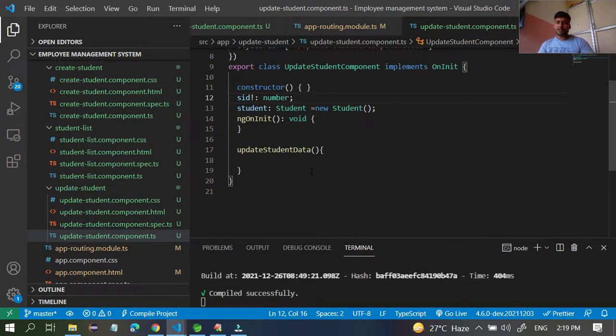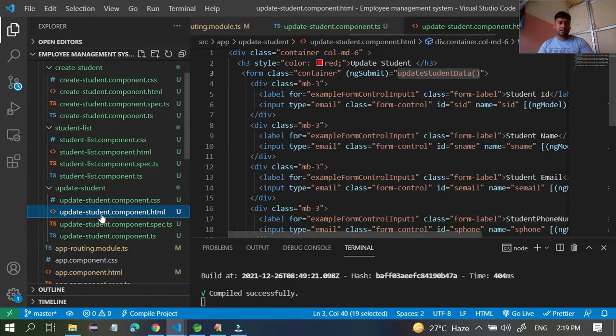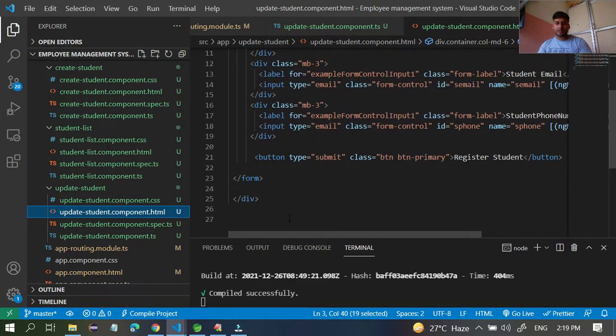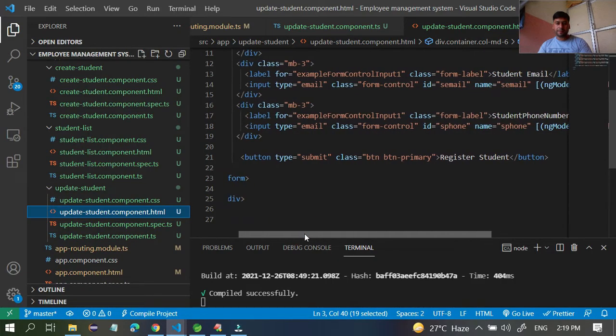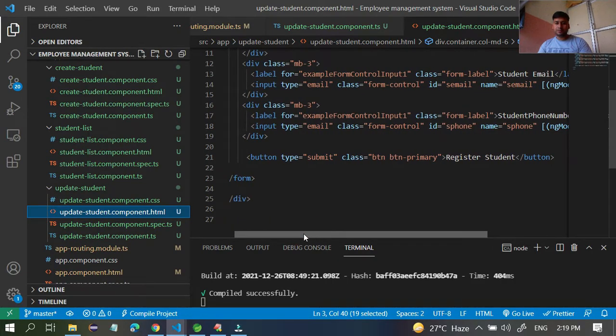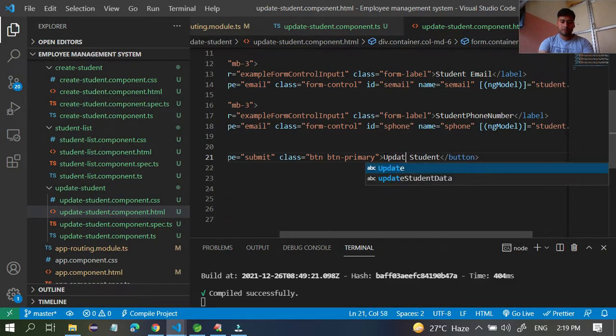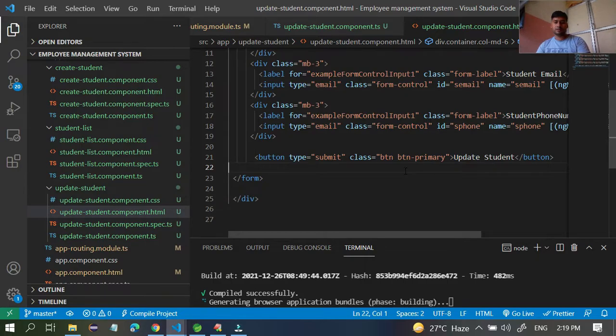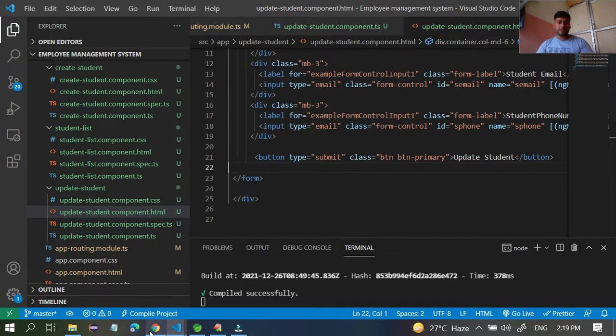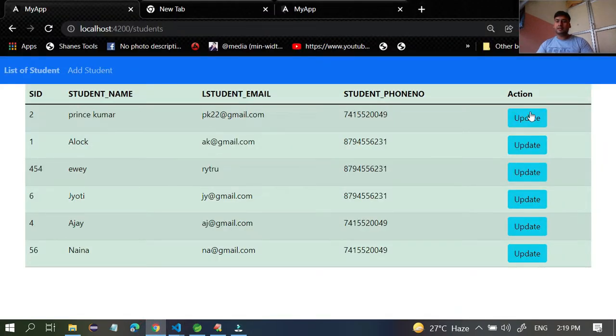Our form is also ready, like this one, the update student component form. If you want, you can change one more thing here: submit equal to primary, but not register, update student. Update student.